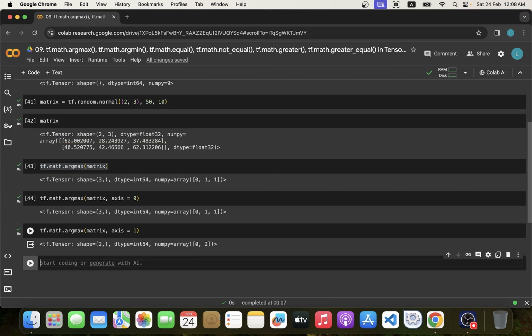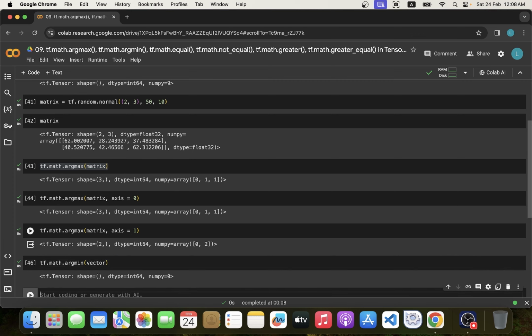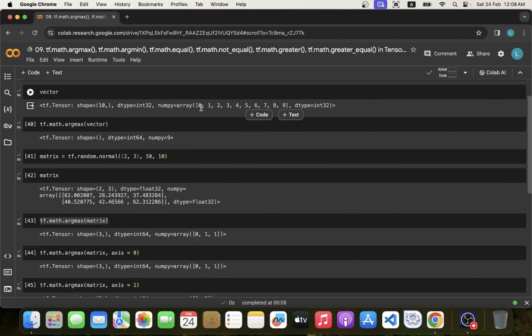And the argmin method is just opposite of argmax. The argmin returns the index of minimum value of a vector and returns a list of index of minimum value from a matrix and tensor. So let's call the argmin method and pass our vector and execute it. And we can see it has returned 0, which is true. The minimum value is at index 0.